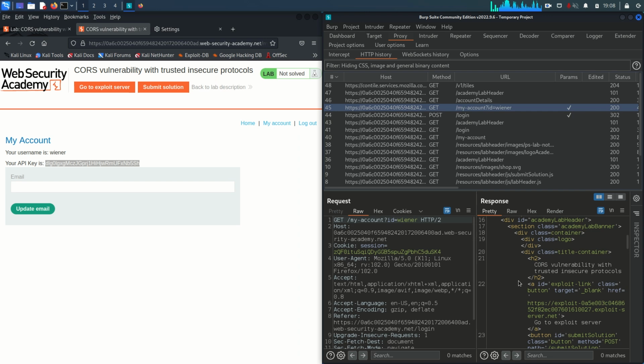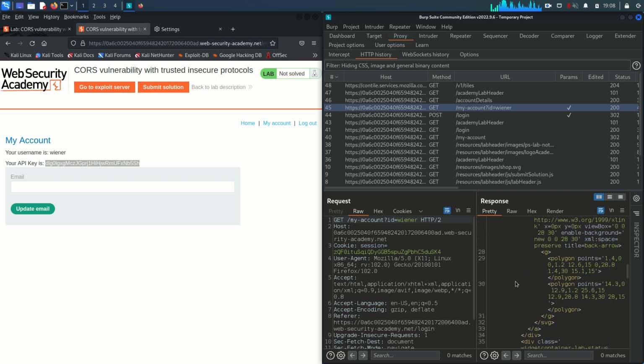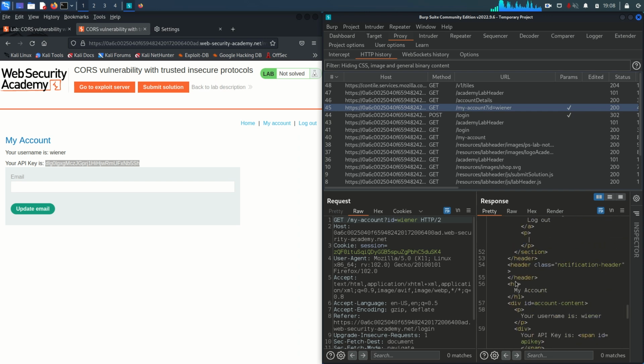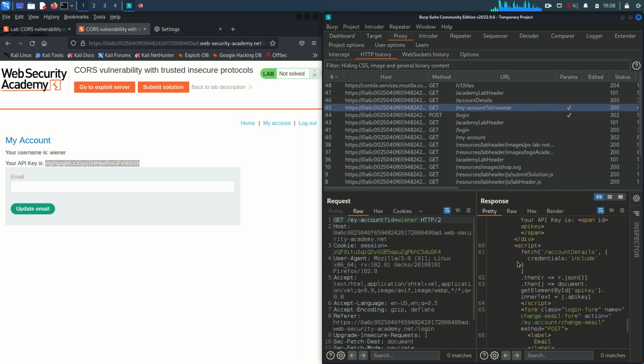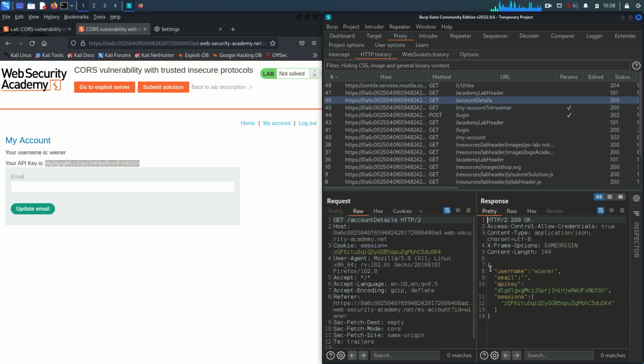This is the POST request where we log in, and this is the request of the home page of the user or dashboard. And as in previous labs, you can see here we have one Ajax script through which we are going to retrieve the API key with this endpoint. So this is our endpoint, and here you can see we have the user details, which is username, email address, API key, session ID. Now our purpose is to get the API key of the administrator user.